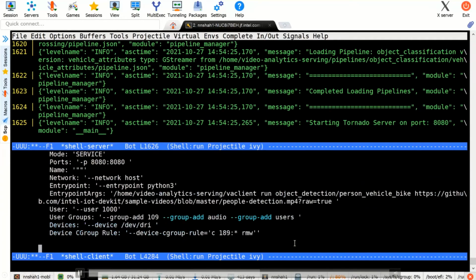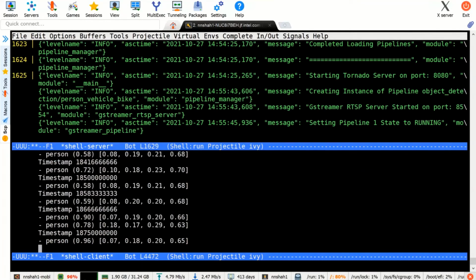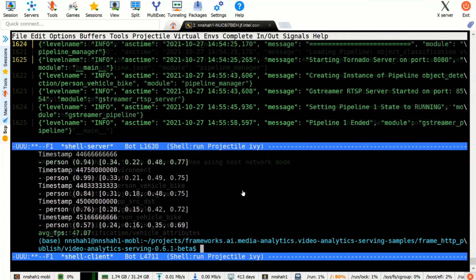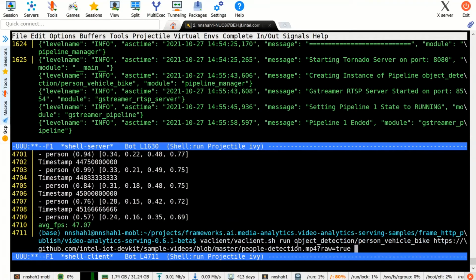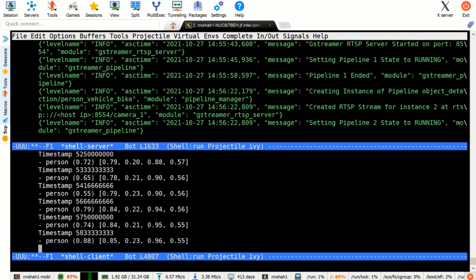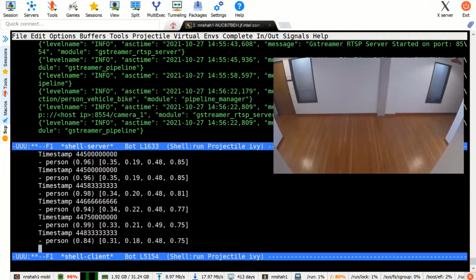Okay, so first we'll run it without any kind of visualization, just to see the metadata come out. You can see the timestamps going as well as the detections. And I will do the same pipeline, but be able to show you that with a visualization run on top of it. So basically, we're executing the pipeline through the service and then redirecting the output to an RTSP stream. And now you can see the people walking through the hallway and one person running.